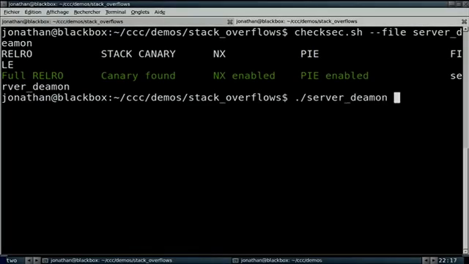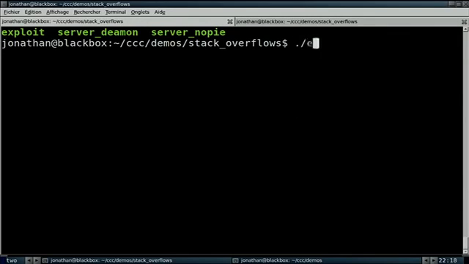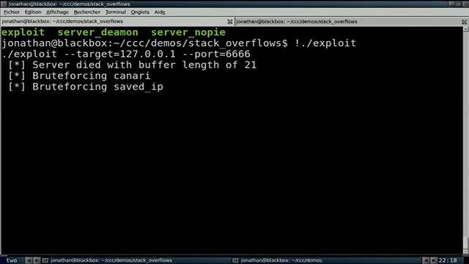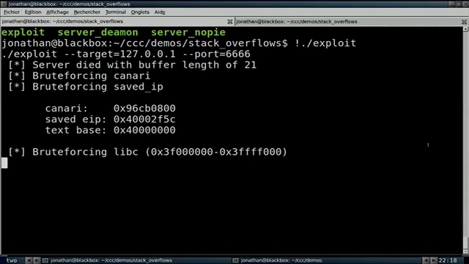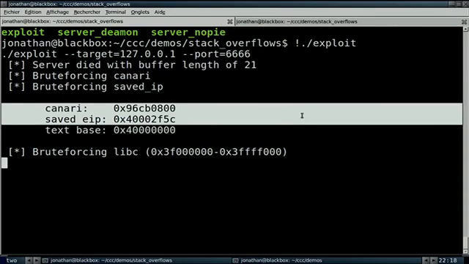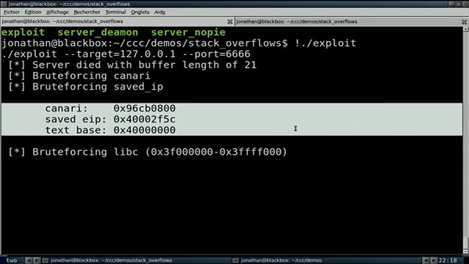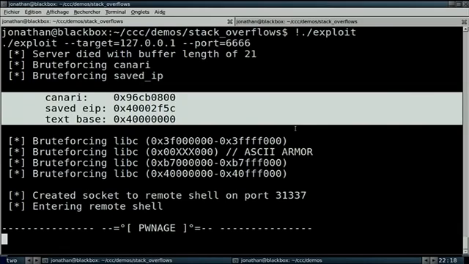All right, so let me run this server here. Okay, and I'm going to run my cool exploit. So it's attacking my stuff here. It brute forced the stack cookie, then it brute forced the saved EIP, therefore it finds the base address of the text. When we have this, honestly, it's game over.